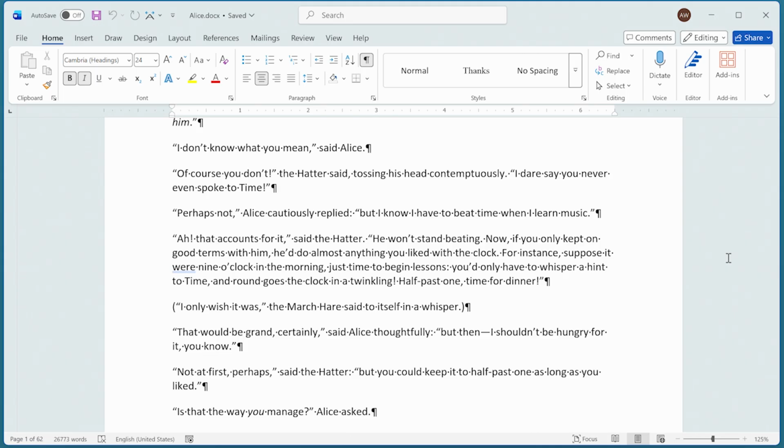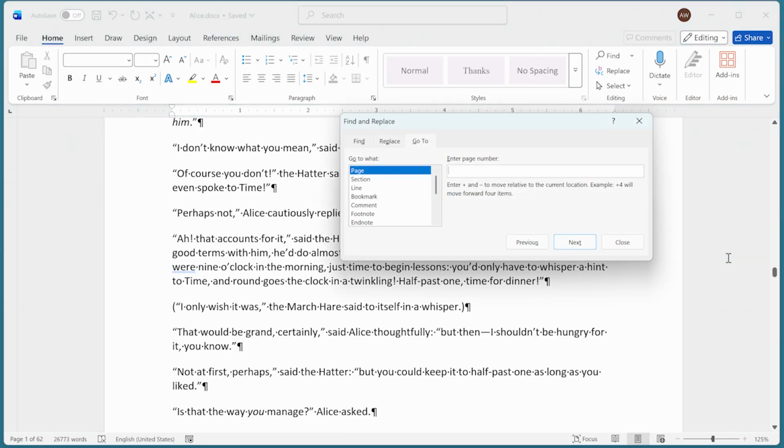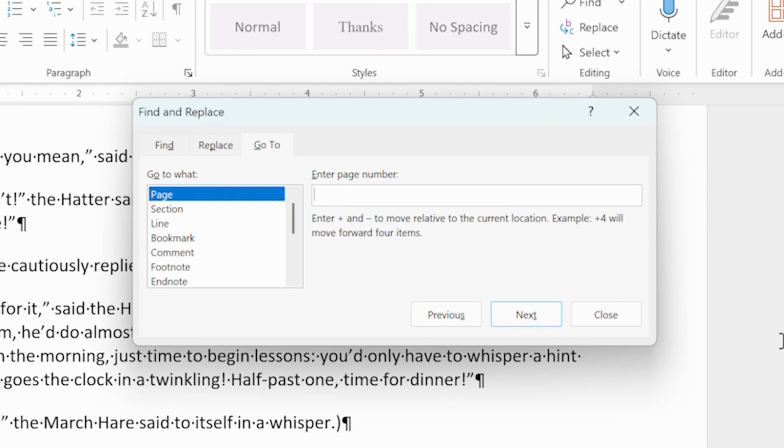All I need to do is press F5 and Word displays the Find and Replace dialog box, and the Go To tab is automatically selected. What I want to do is make sure that Page is selected at the left side of this dialog box. Normally, the next step would be to type a page number in this box or to type a relative number of pages using the plus and minus symbols.